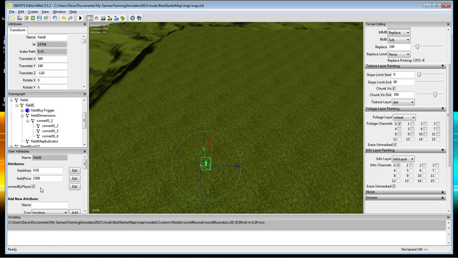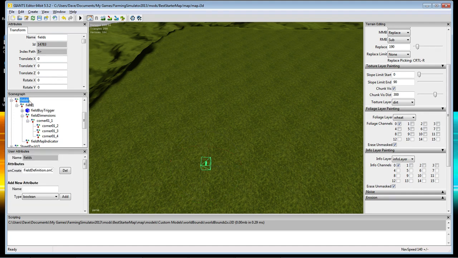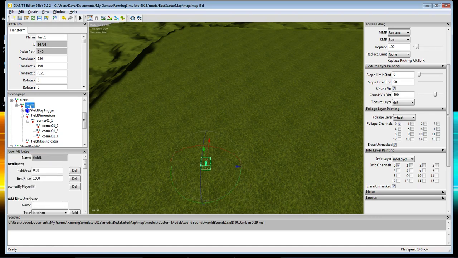Alright. Now, when it comes to the main field 1, you just have to have this definition right here that says field definition on create, and these fields right here have to be field 1, field 2, field 3, and that's how it recognizes the number and what number to put on the PDA.